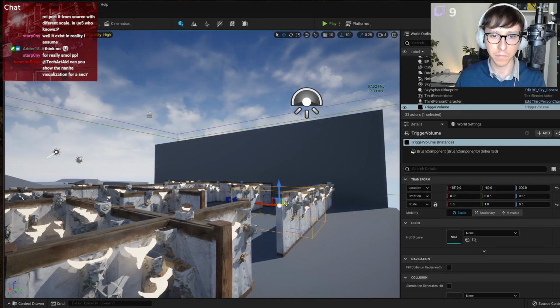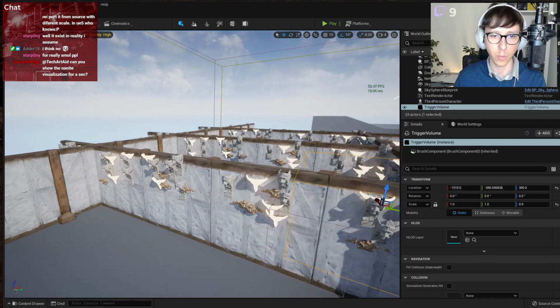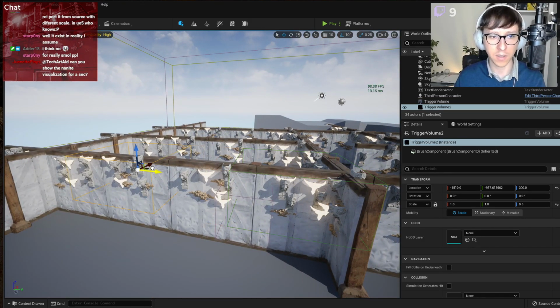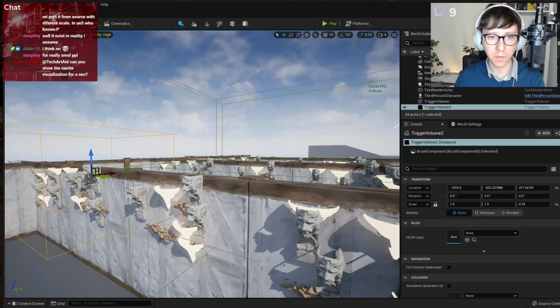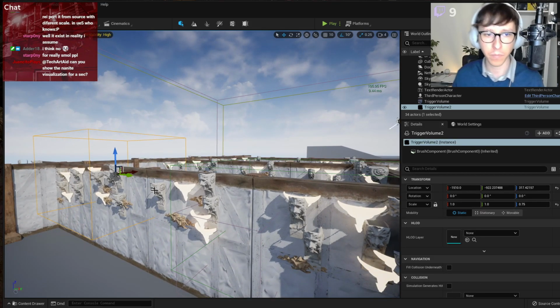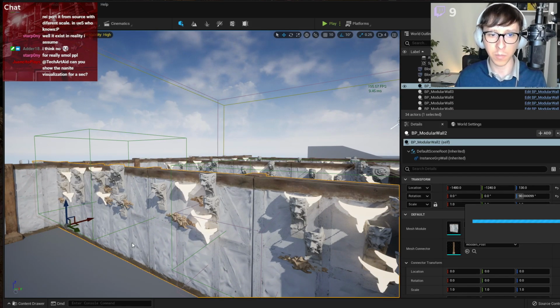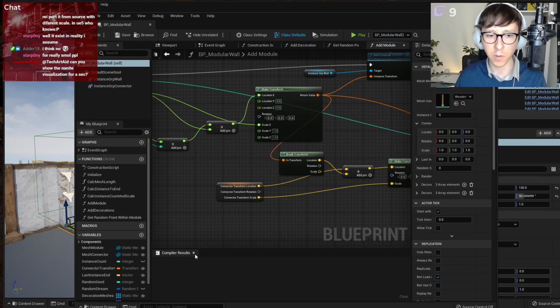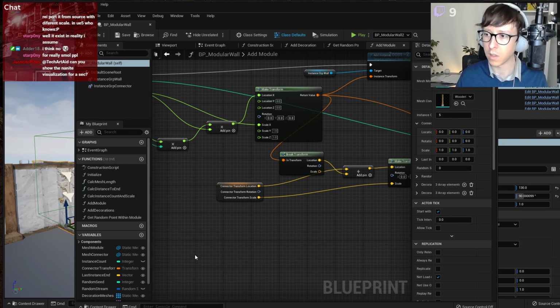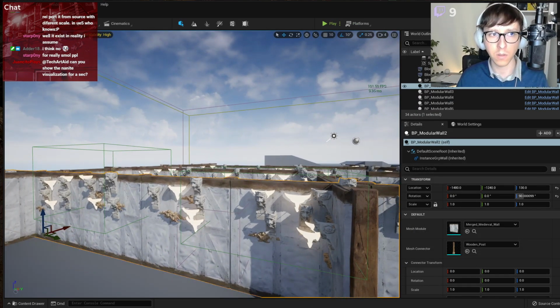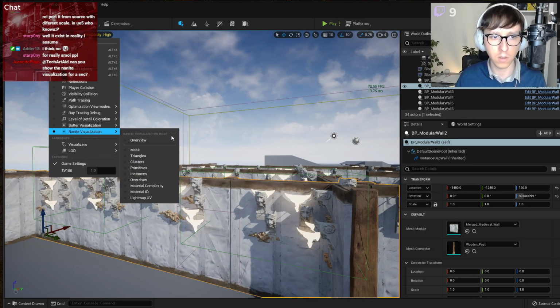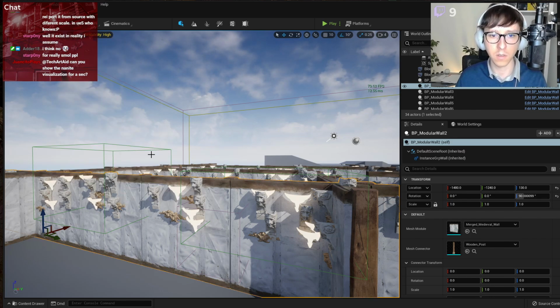Trigger volume. We need to duplicate it a couple times. A few times, like this. And within these volumes there should be no decoration, okay? So let's open this mesh. This blueprint. Can I show the nanite visualization for a second? Okay, sure. The triangles?